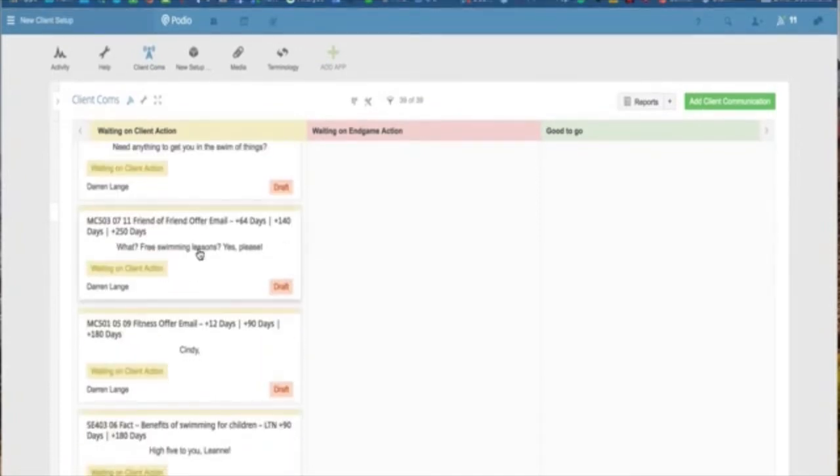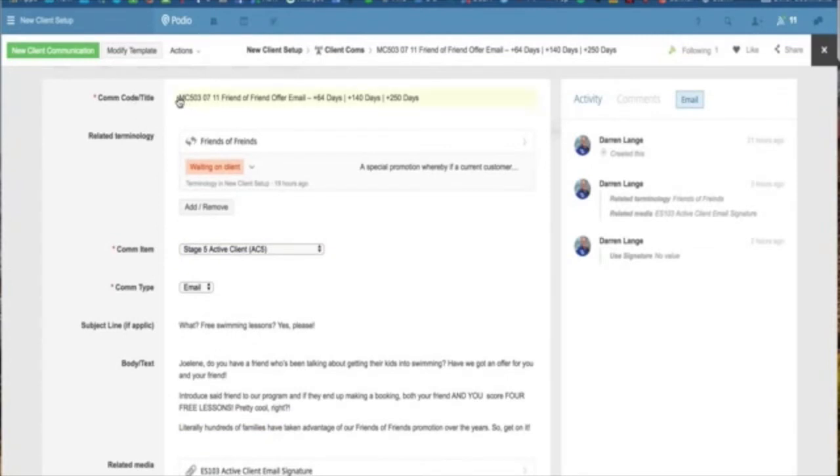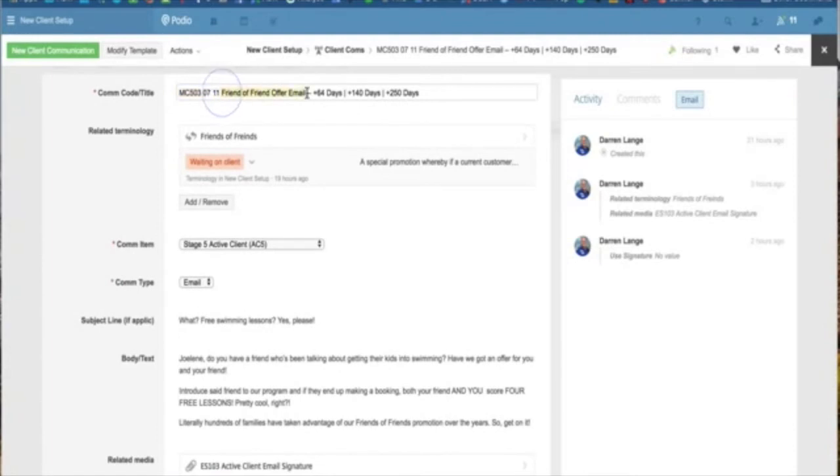So let's grab an email here. Let's click on this item. Here we are in the item, and let's have a look at the fields. First of all, we've got our COM code or the title. This has a code that we know is part of our marketing campaign. It's item and email number 503. It's actually also related to 507 and 511. This is our Friends of Friends offer email. Friends of Friends is a promotion of ours that we'll talk about in just a moment. And we know that this email will be sent out in 64 days, then 140 days, and then 250 days out to the client.